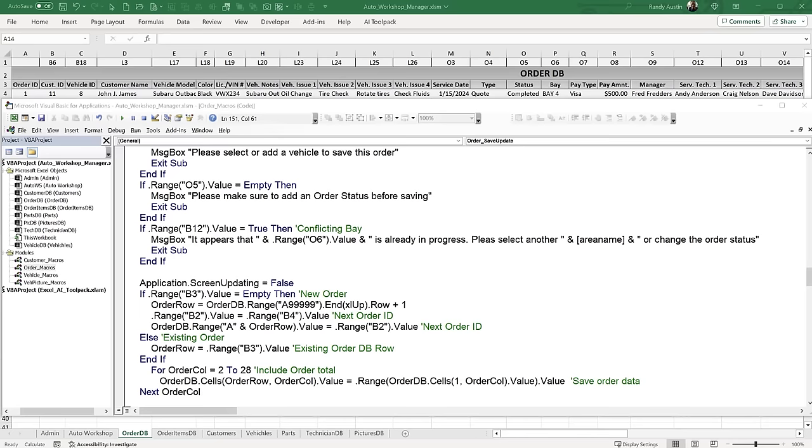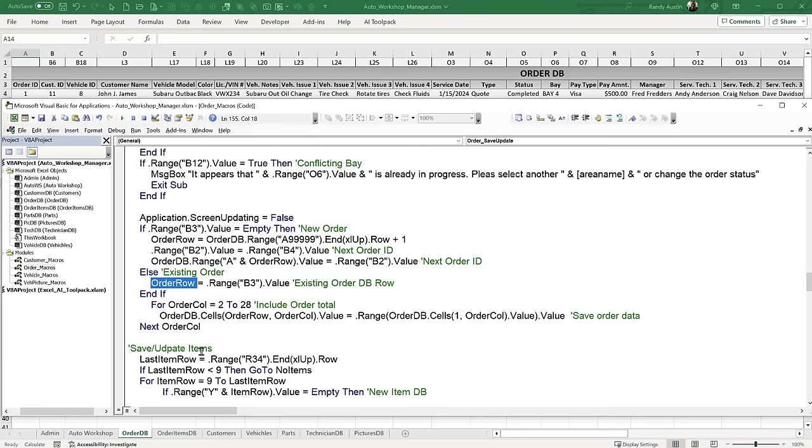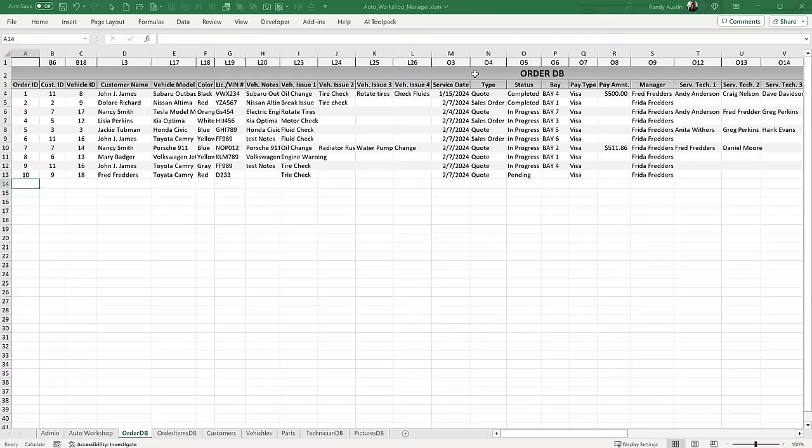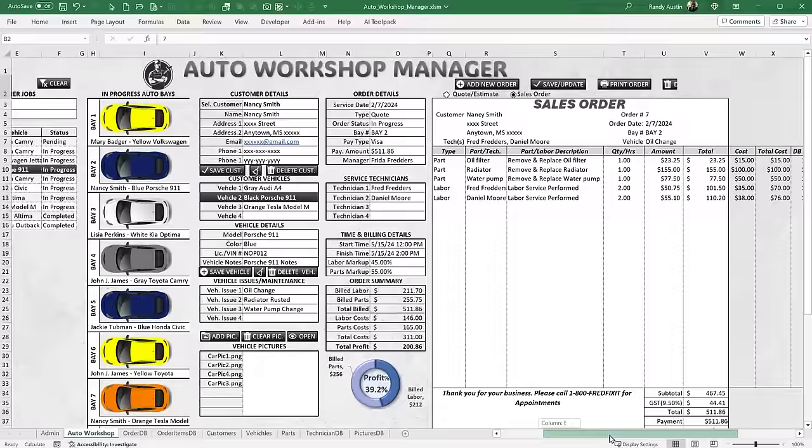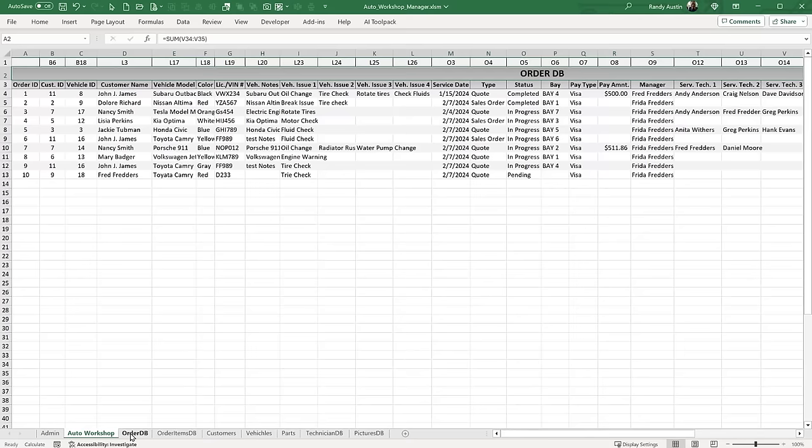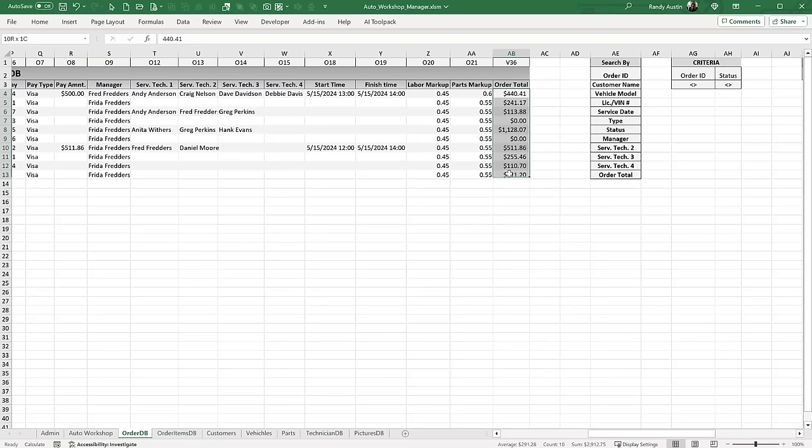If it's an existing order, all we need to do is extract the order row from B3. This time we're going to include the order total. We're going to run a loop. Remember, previously we only went to 27. Since we're saving information, I can take whatever's located in our total and save it into the last column. That's the last one, right? So we can go all the way to column 28, because we're saving the total and putting it directly inside here. I want that total to be in my database. That's very important for the reports we're going to run or any graphs or charts we might want to create in the future. So it's good to have the total information in here.